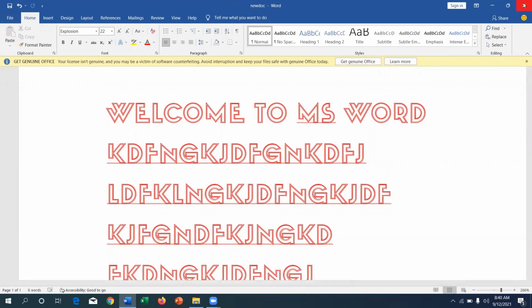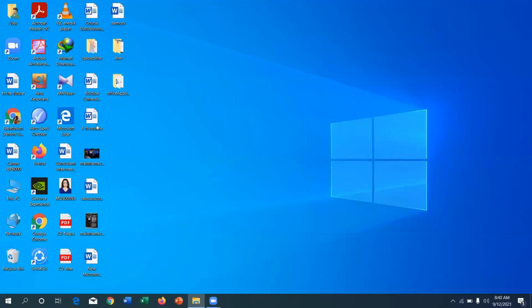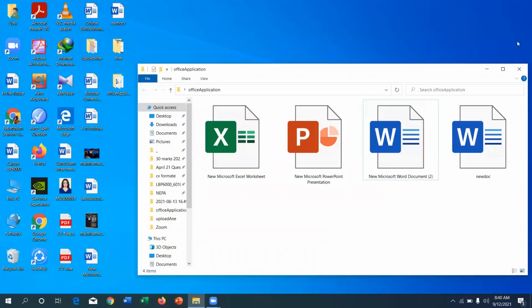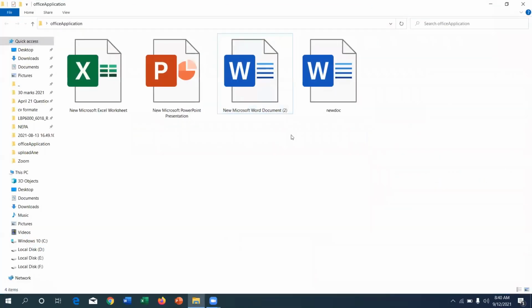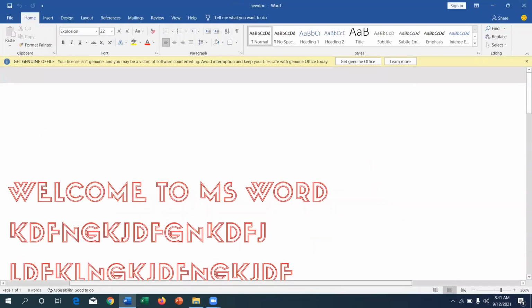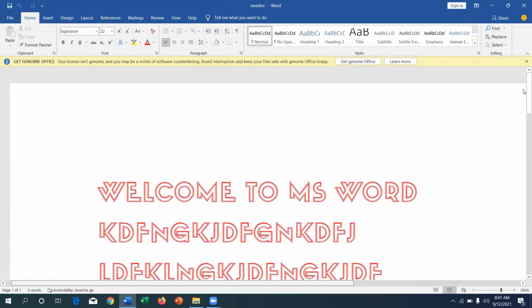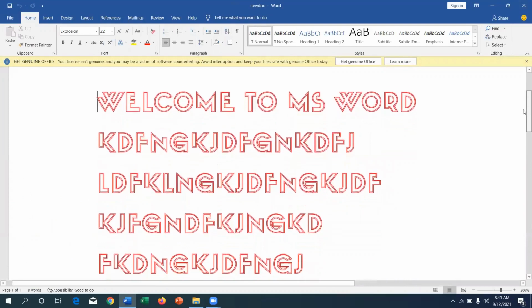Now let's check it on our desktop, to see whether it was saved or not. I'm minimizing. Here is my desktop and my Office application folder. I saved it as new document. Yes, there is a new document. Just double click to open it. Now see the document, the text I wrote. Yes, the text is saved here.